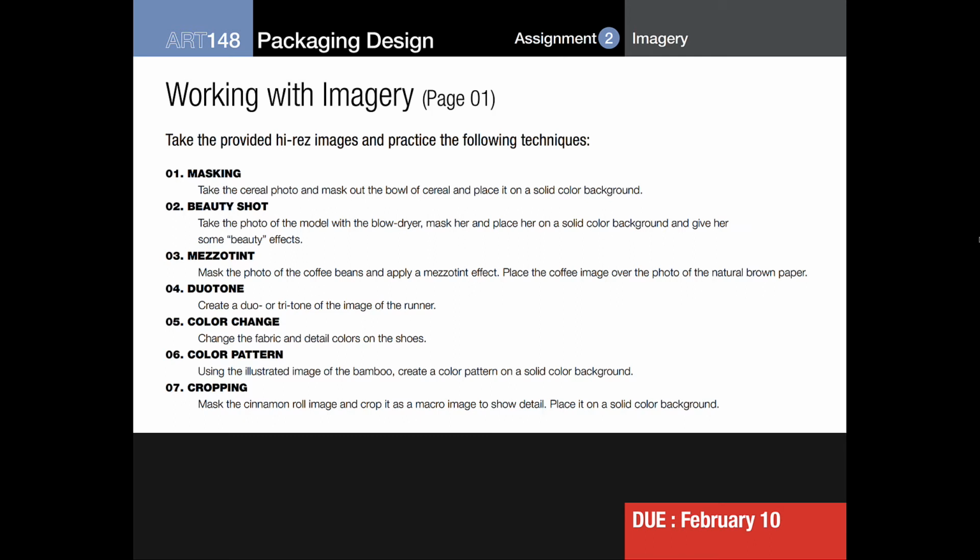The third is a mezzotint effect. That's where you can take a photo and give it a kind of stippled black and white effect. I'm going to have you do that to the image of the coffee beans. Then I'm going to have you place it over the image of the natural brown paper. That will replicate some of the techniques I showed you in the previous lecture.